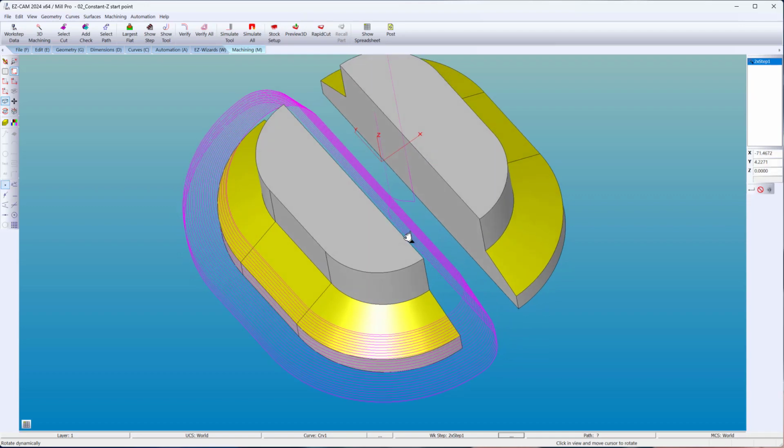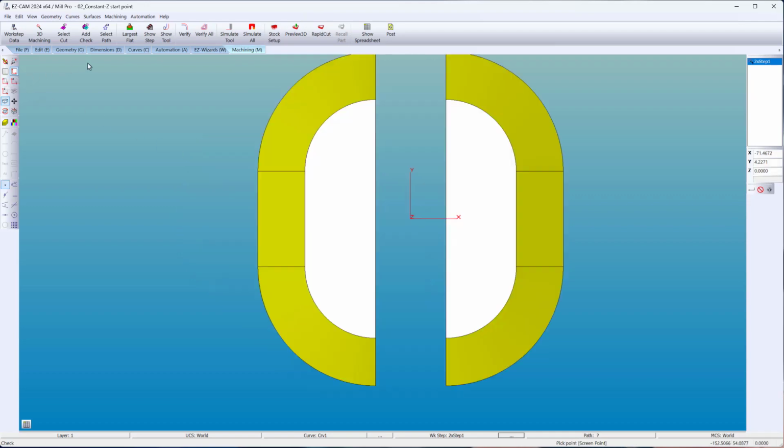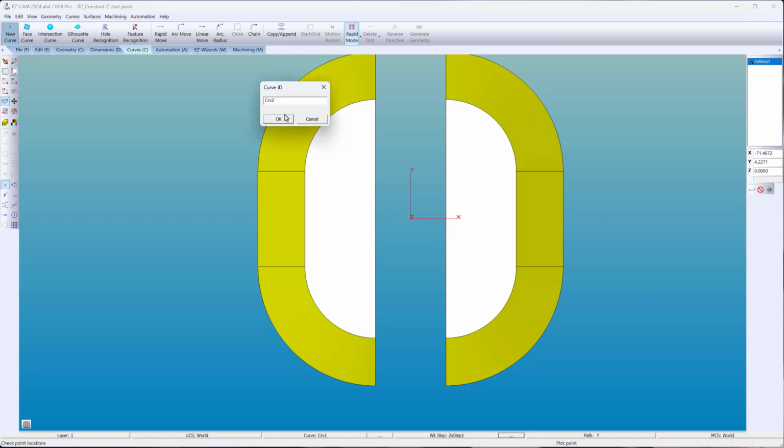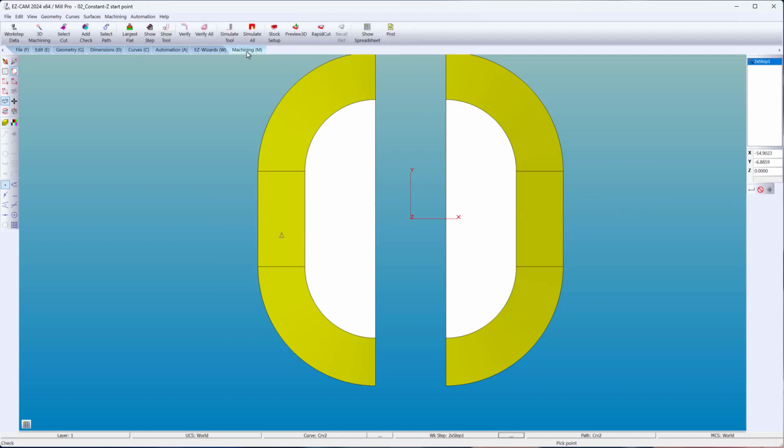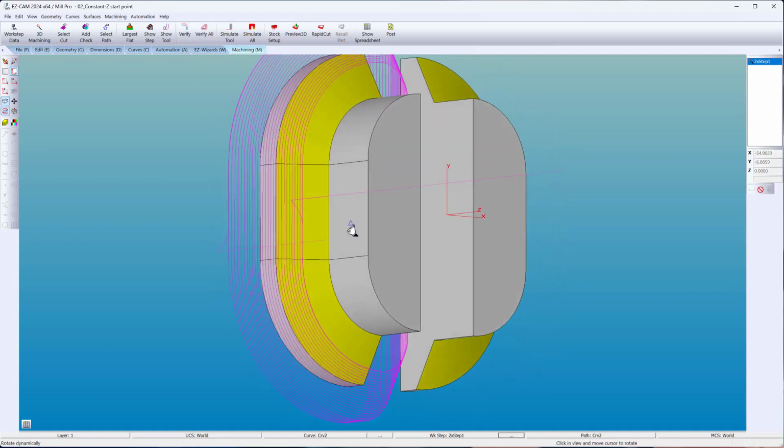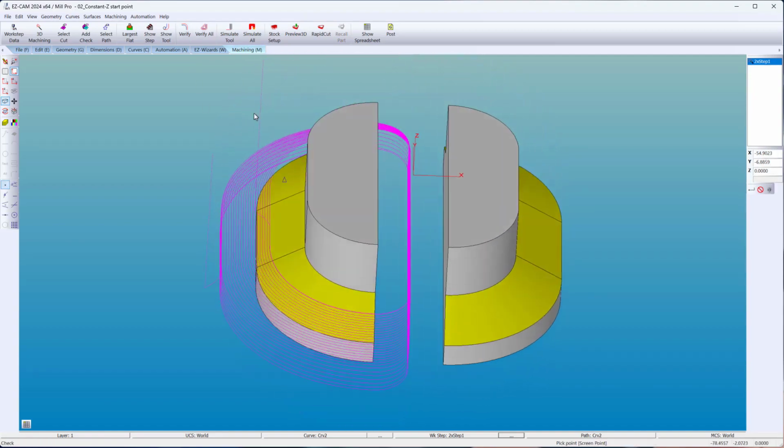To start your Constant Z toolpath anywhere on your part is a matter of clicking anywhere on the screen. No accuracy is required. Of course, you can always snap to a location or add dimensions to be more precise.